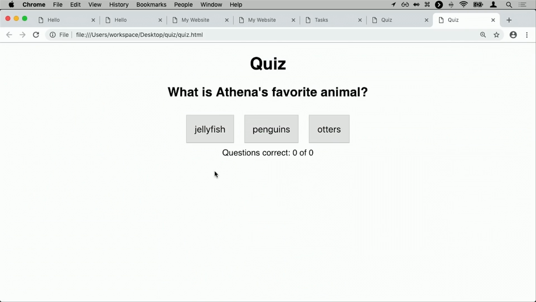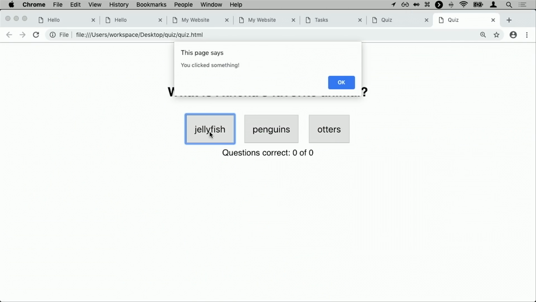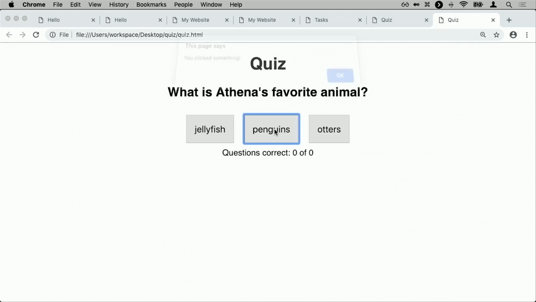So all right, refresh. If I click on a button, great. I get an alert. It says you clicked on something. Let's try another button. I click on it. Great. It says you clicked on something.